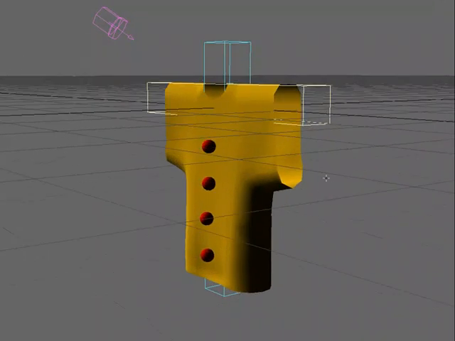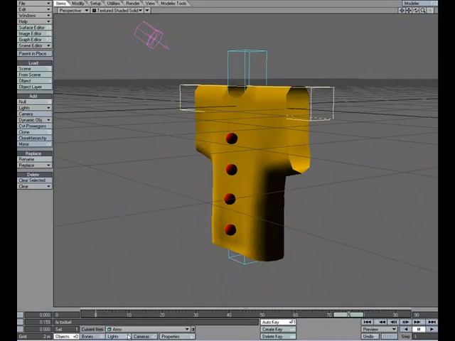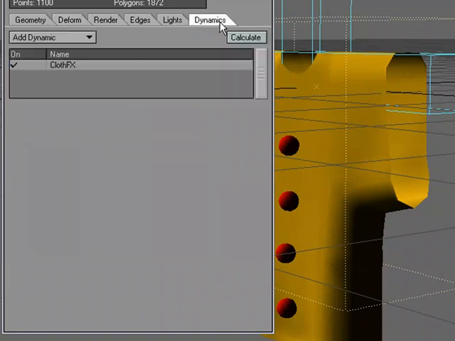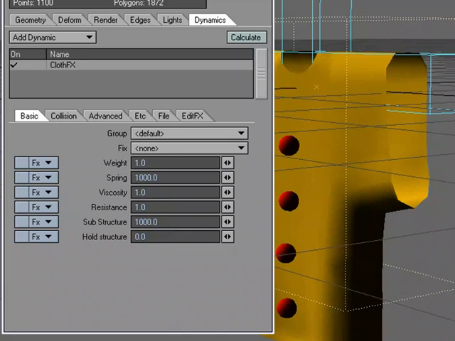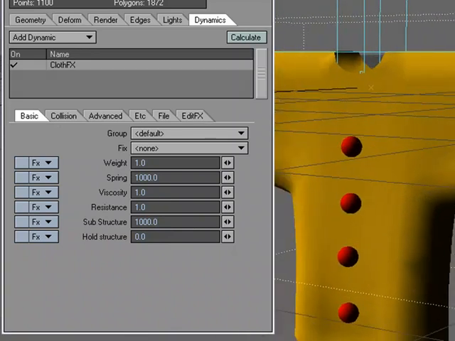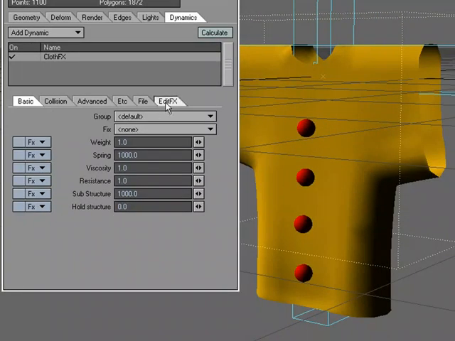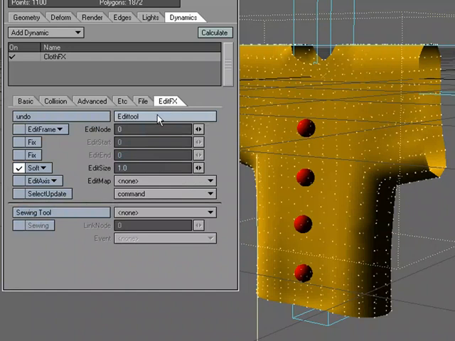But there's also another way. Let's come over and select the shirt again. P for properties, come over to the Dynamics tab, open up the properties here. I'm going to rotate that view a little bit so we can see. And I'm going to come over to the Edit Effects tab, select the Edit tool, and I'm going to pick a point on the shirt.